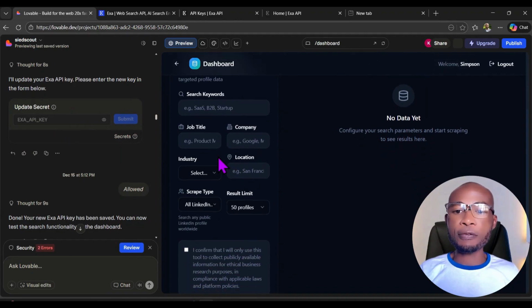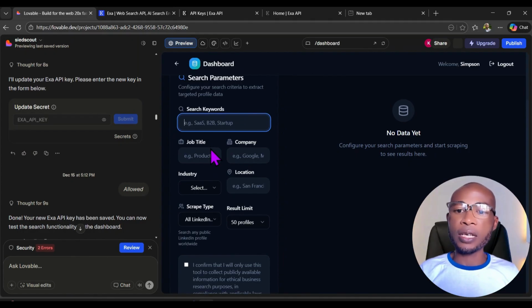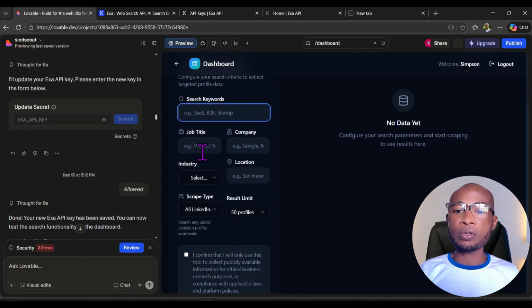And then see the form right here. Okay, so let me quickly explain this form. You can see the search keywords, maybe SaaS company, maybe B2B company, maybe it's a startup company, right? You can find that right here. And over here, job title, maybe the person is a product manager, CEO, or founder, and then you can have the company right here.